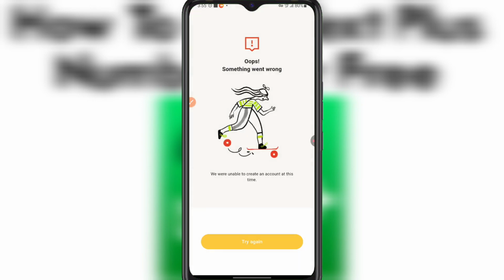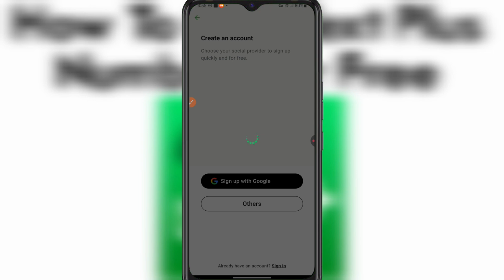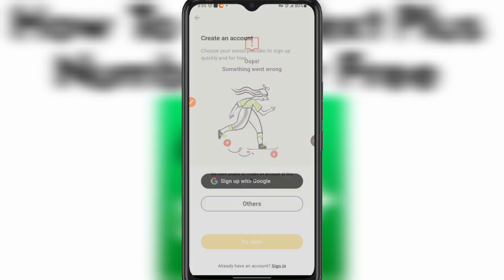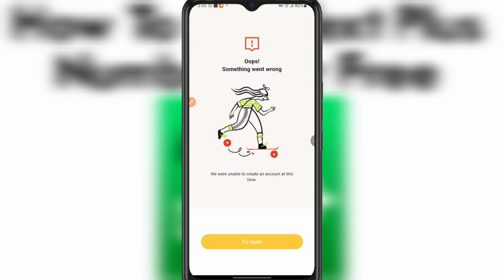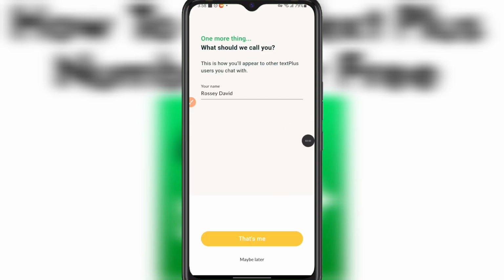I have a slow network. Oh, you see what I'm saying? My slow network has come again. Try again. This one is network. It's a network problem. Okay. So let me just try to connect to a new Wi-Fi. So all I did is just connect to a new Wi-Fi. If you check that, you see that I now have Wi-Fi connected. I'm not using my data anymore.